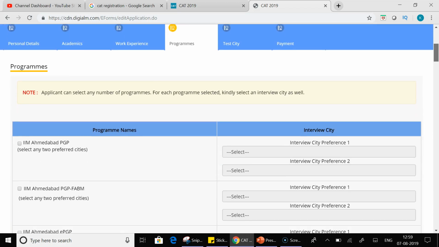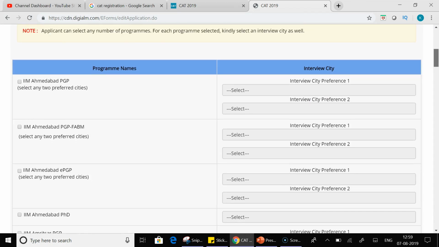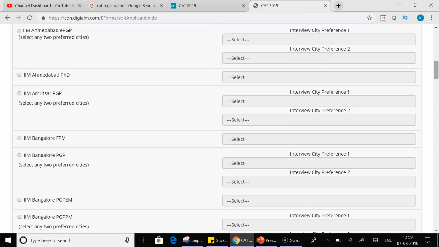Again, here, a couple of things that I need to take into consideration is that the most important thing that you have to fill in is PGP, right? So that's the 2 years full-time MBA program which you need to keep in your mind. Now, there are certain colleges like IIM Bangalore, and so many IIMs out here, right? They have this program called FPM. FPM is nothing but Fellowship Program in Management, right? This is nothing but a PhD program.